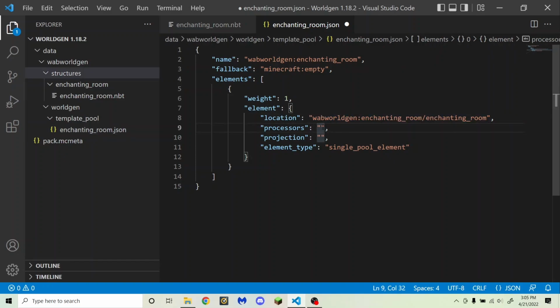Processors, I'm going to leave as Minecraft empty for now. And that is just going to mean that there isn't anything that is modifying the blocks that are loading. So processors do things like replace stone bricks with mossy stone bricks randomly just to make it look older or whatever. And I have a video about this if you want to learn more about that.